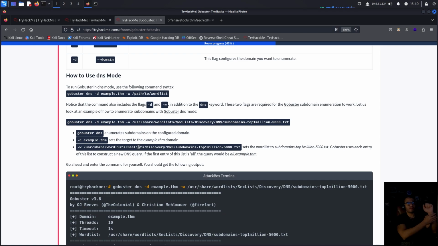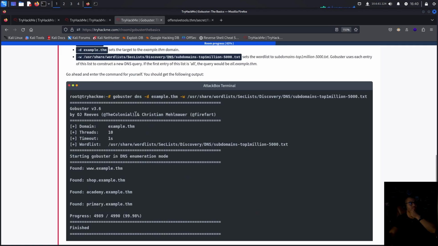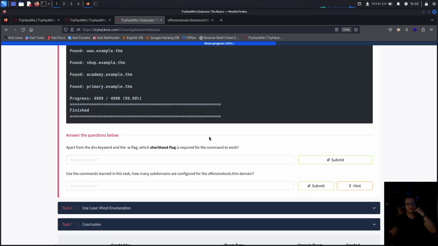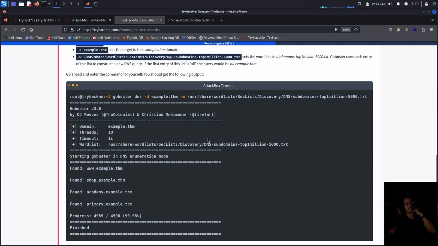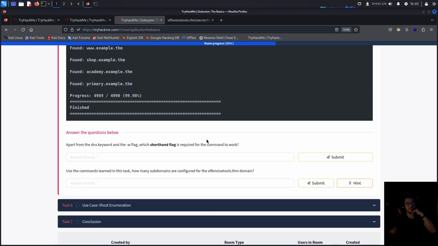Let us look at an example of how to enumerate subdomains with Gobuster DNS mode. So dns -d, and then you specify, what do you specify here? The domain, I guess, right? It enumerates the subdomains on the configured domain. -d example.thm sets the target to the example.thm domain. And -w specifies the word list, right? So gobuster dns -d, and then you specify what domain you're gonna be searching for subdomains. Okay.